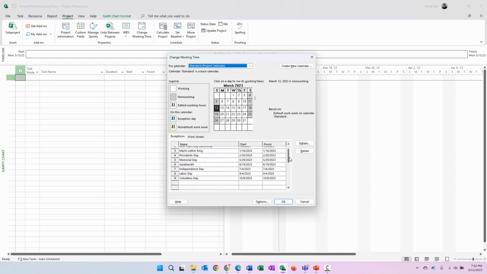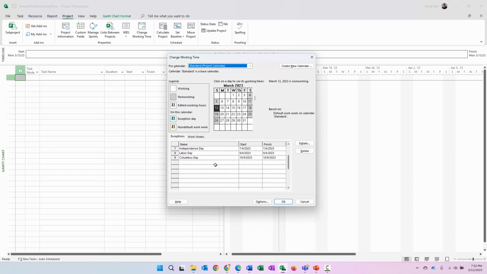As you'll note, I do have some exceptions created in here. So I can go ahead and put the rest of these in at this point in time. Veterans Day would be the next one. Thanksgiving Day, the day after Thanksgiving. And then of course, Christmas Day. And there are all the calendar entries for the different holidays.